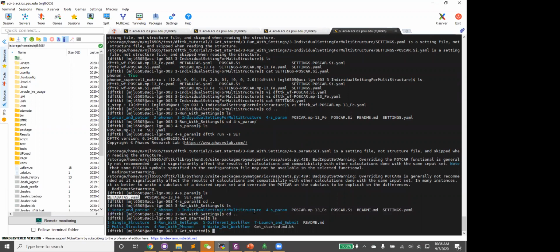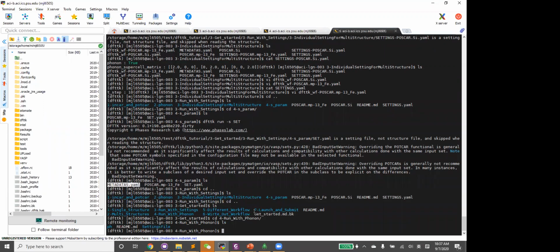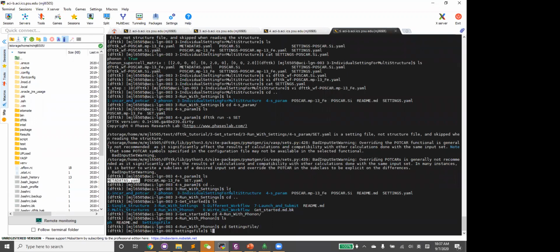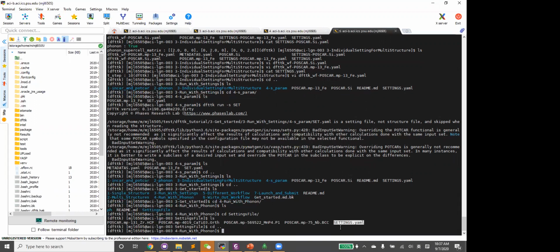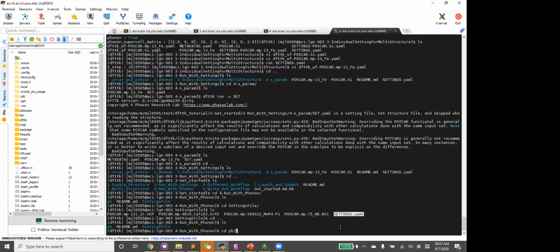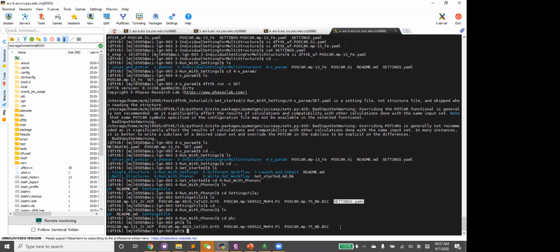And of course, for the phonon, we have some extra parameters, the pH parameters here. As shown before, if we need to run the phonon for different structures, we need to prepare different settings fields. If you just prepare one settings, it will use the settings for all of the structures. It is not a suitable way to do that.